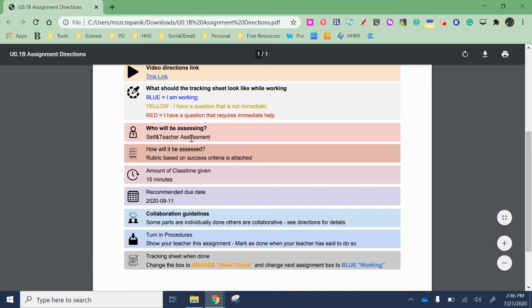It'll tell you who's going to be doing the assessing. Almost always you're going to assess yourself, using the success criteria or an answer key or something like that, but you might also have a peer assessment or a teacher assessment or any combination. So for instance, this one is going to be a self when you check your answer key and teacher when you bring up page two to me.